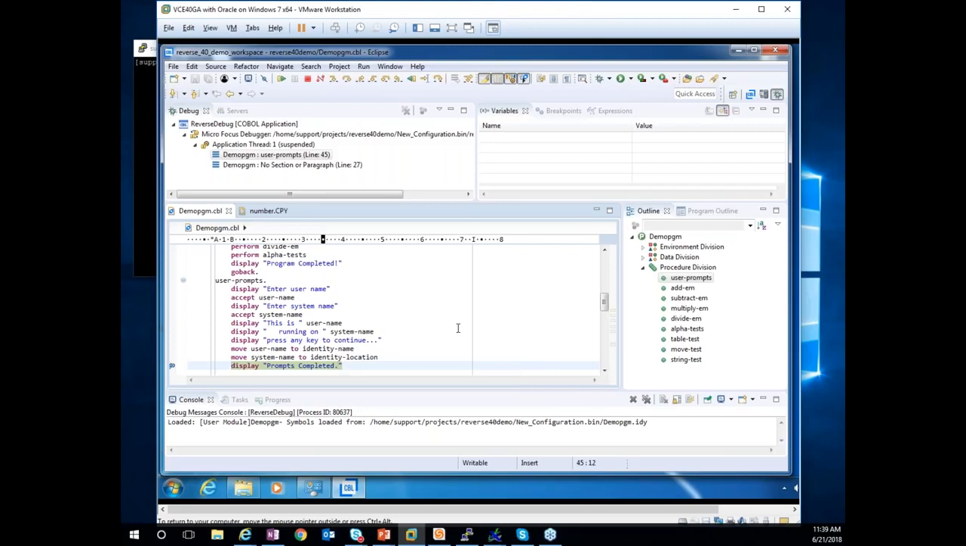So now reverse debugging, stepping backwards through the code, is basically undoing what was done in the prior statement. So when I do a reverse step into at this point, I will be undoing this move statement. So now if I come up and I do a reverse step into, I'll step back once, and now if I hover over identity location, it has reverted to its prior value of spaces.